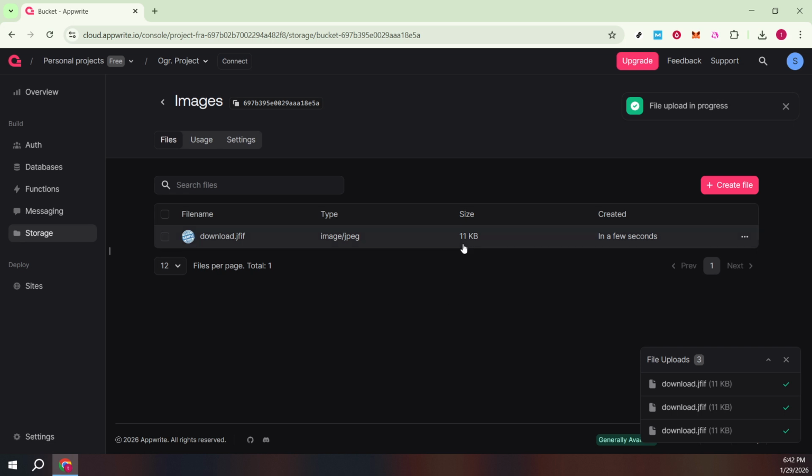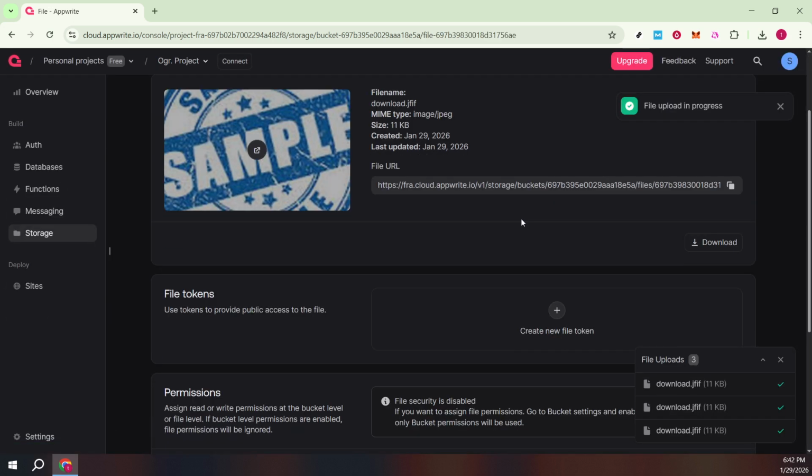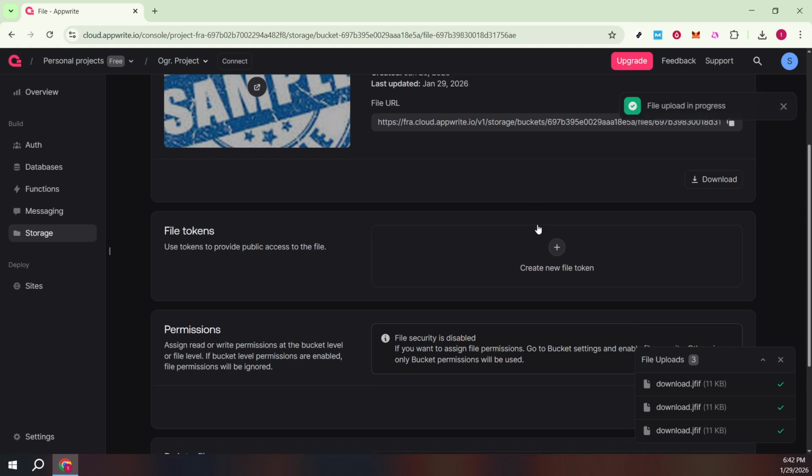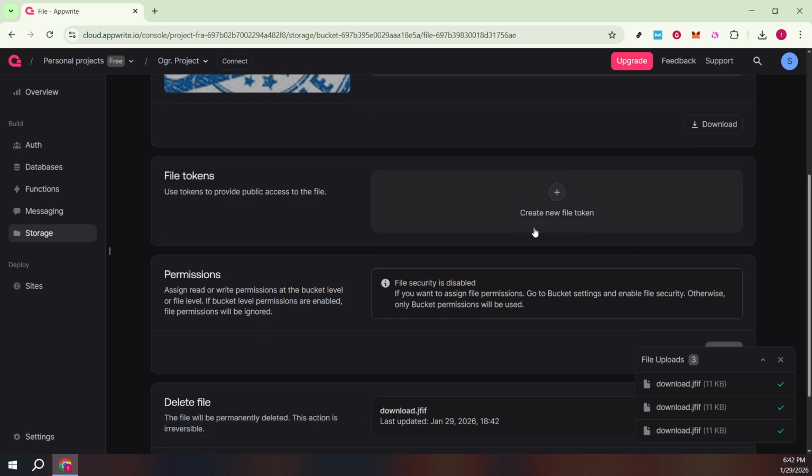This opens the file's details page, where you can see a preview of the image along with useful metadata like file name, size, type, and its unique file ID. The preview confirms the upload worked, and the file ID is what you'll reference in your code if you later fetch or display this image from your application.